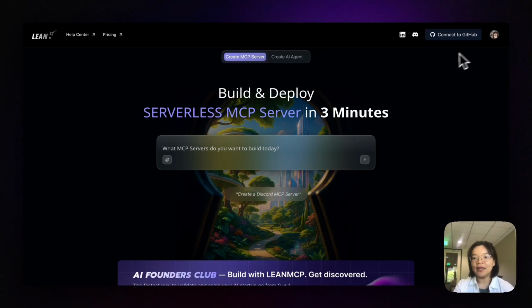I've already logged in, and here I would recommend you connect to your GitHub, so later while we generate the MCP server files, all of these files can be automatically saved to your GitHub account after you connect it.